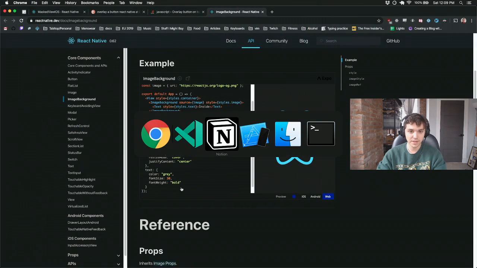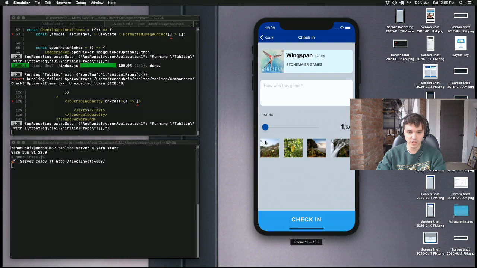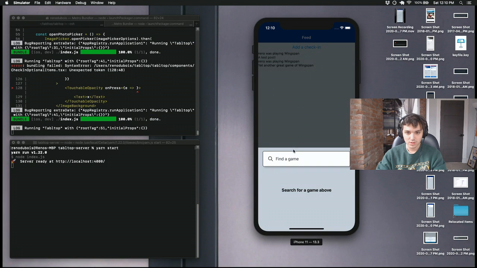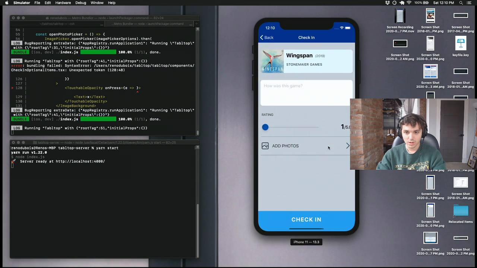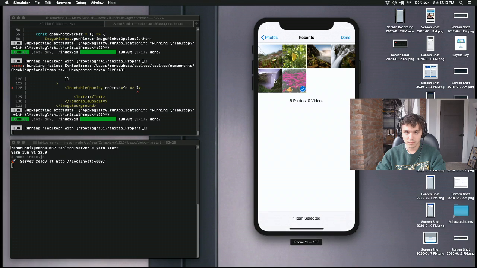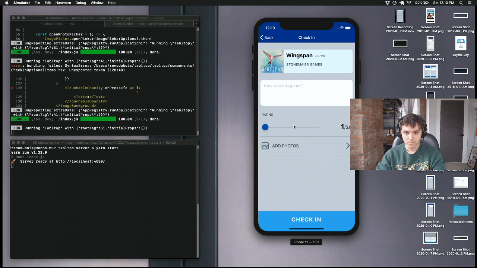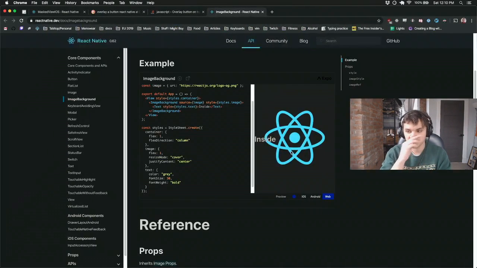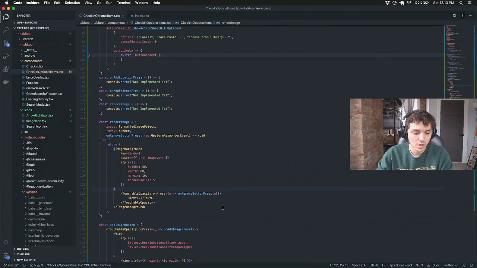Image background. Okay, so I think that works on a base level. Yep, there's our little X's. That didn't do anything. Unexpected token. Let me reload. Okay, then we go ahead and add photos. No, that's not working. All right, why is that not working?